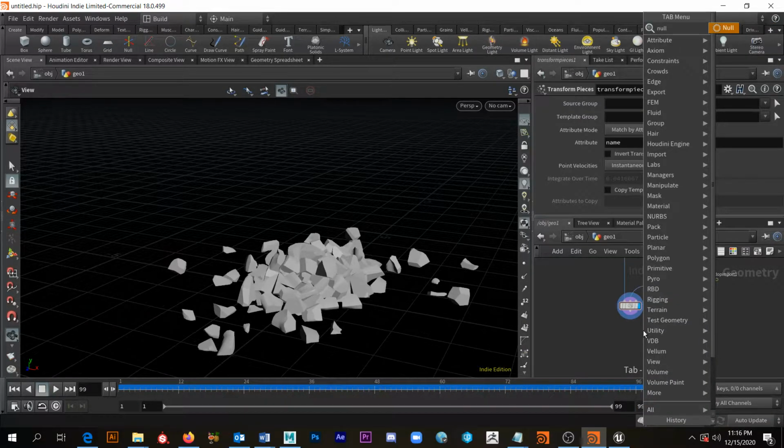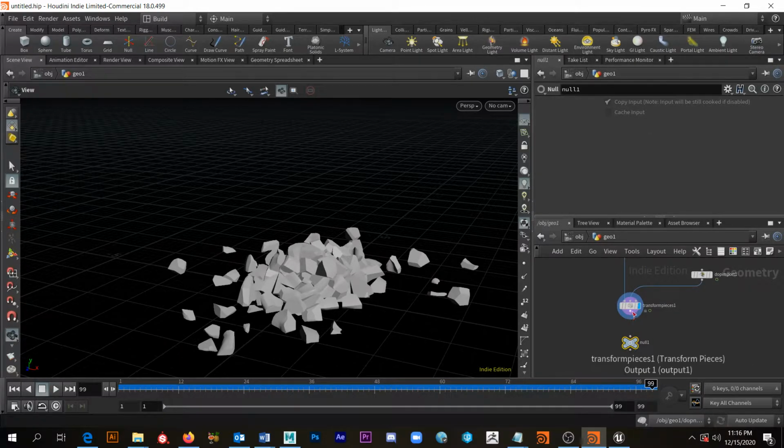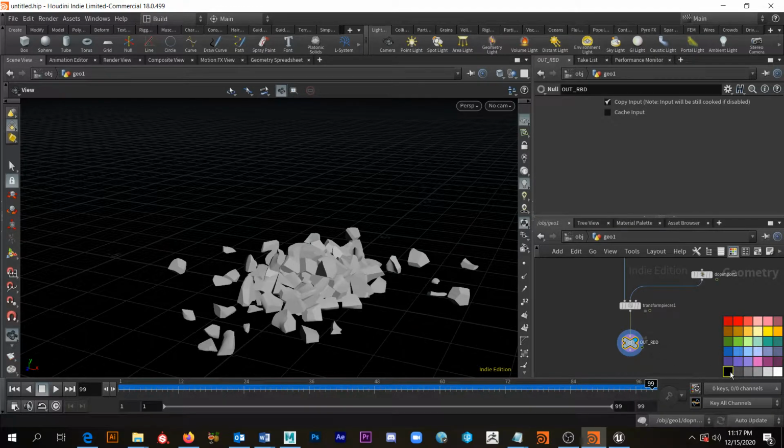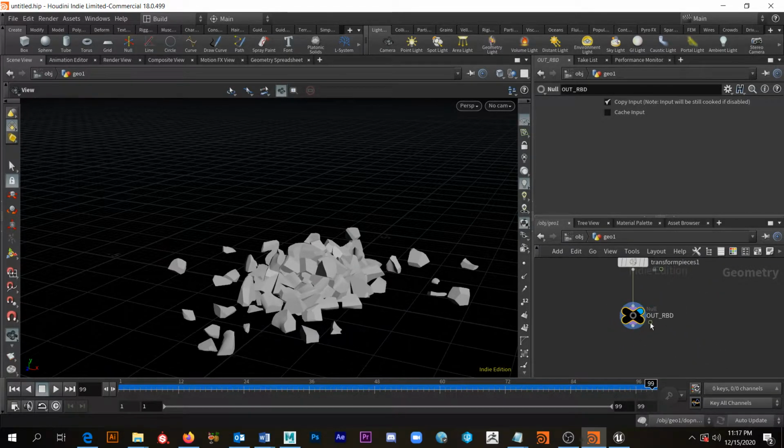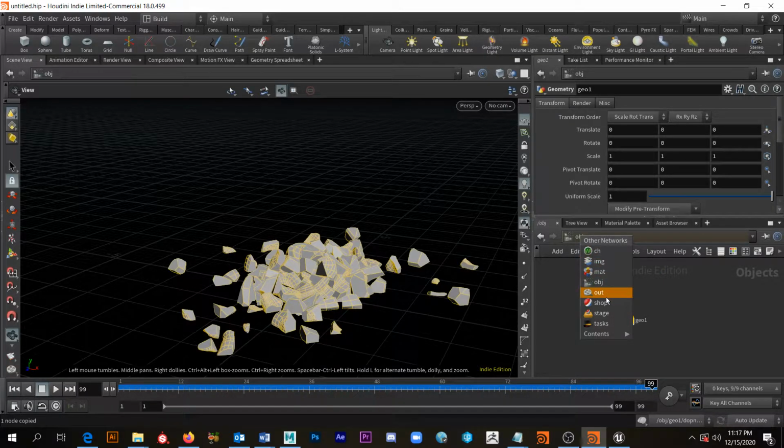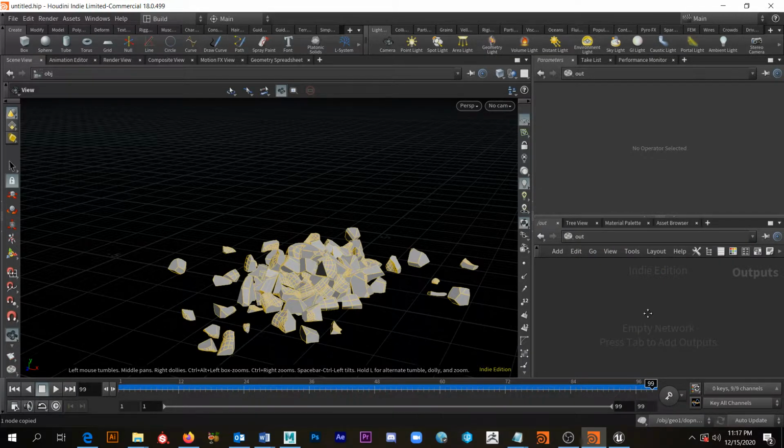And now I'm going to click tab and type null and connect that up. Turn the eyeball on for the null. Let's call this out RBD. I'm going to click C, drag that black onto that, or you could just click it. And then I'm going to click C again. I just like to color my nulls black. So, making sure that this is selected, I'm going to do Control C to copy, and I'm going to come up and up again and to out until we want to be in our out here.